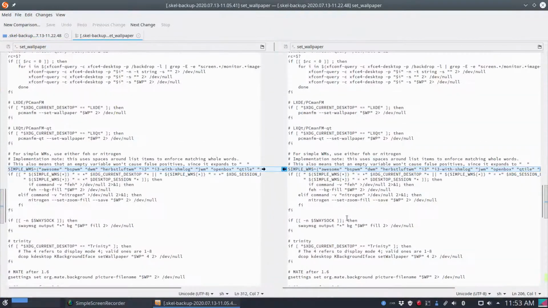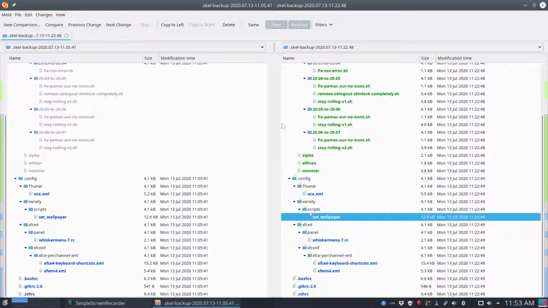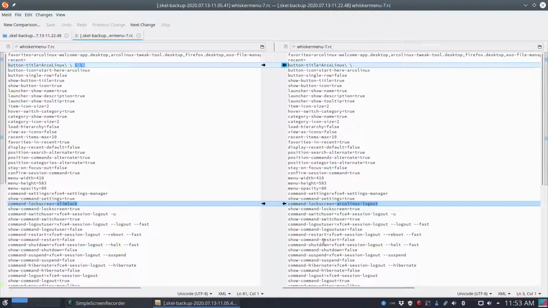Set wallpaper, yeah, we have a new desktop. Spectre WM, we've added the desktop to our repertoire, right? 19 desktops, but we need to tell it, hey, if it is Spectre WM, you can set a wallpaper with variety. We seem to have changed something here, some spaces up here. Ah yeah, Slim Lock is out and ArcoLinux Logout with these nice beautiful icons all in black and in white, right? That's our thing.